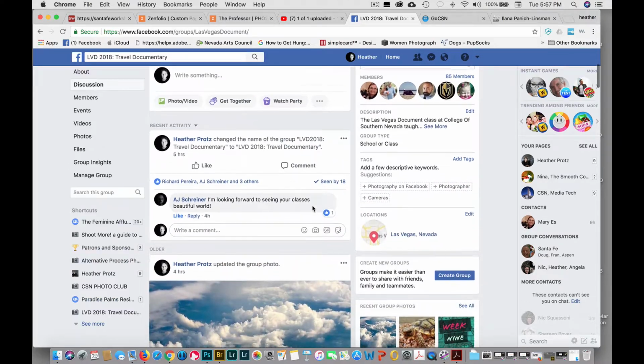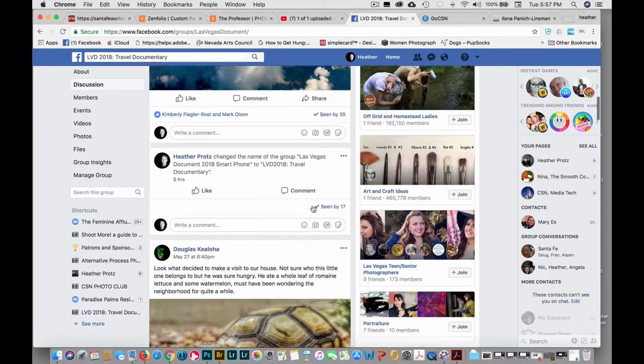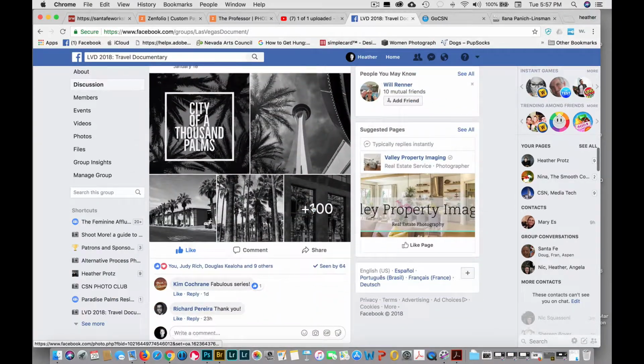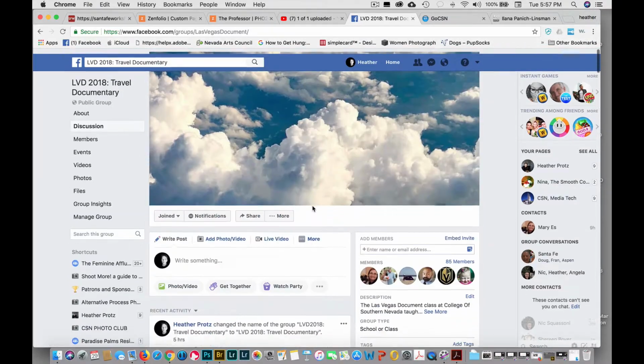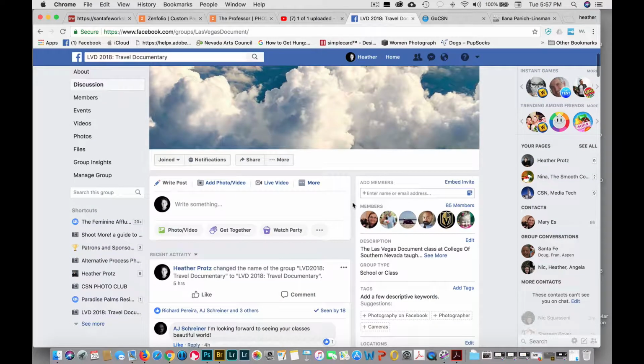And then once you join the group, you can post. But before then, you can come down and scroll through and see what other people have posted, give you some idea of what other classes have done in the past that were part of the document series of classes. But you guys are the travel document, so you have a different agenda.